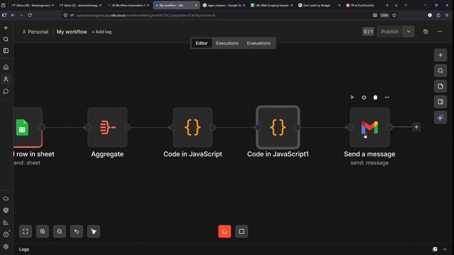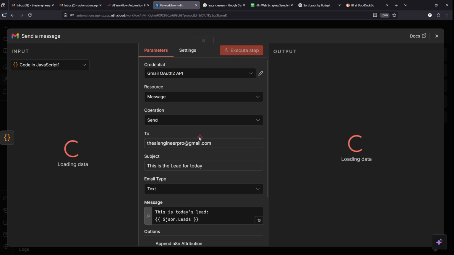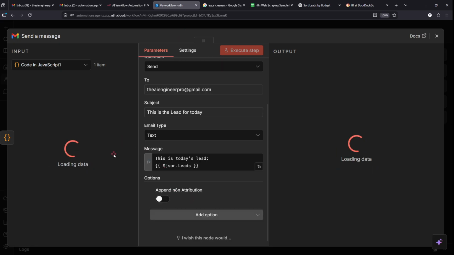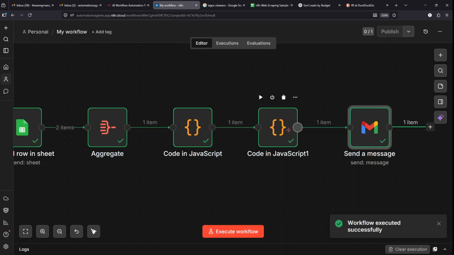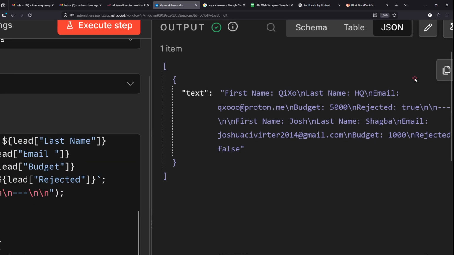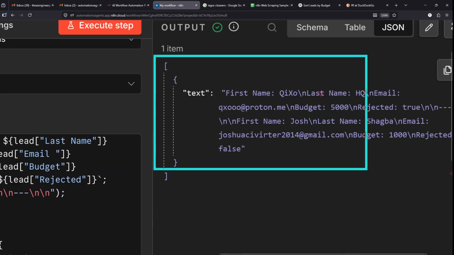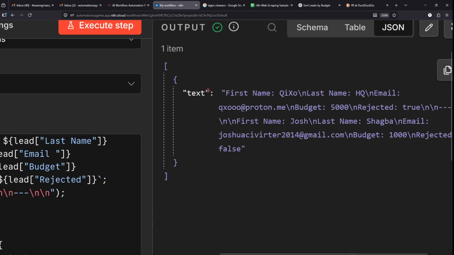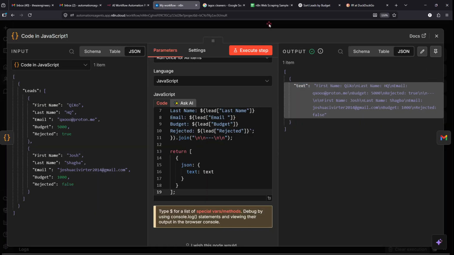But this send a message, let's double click on it. Looks like I haven't finished it. When you paste that code, we need to change some things here. Just remember the code is executed already. If I come back to Code in JavaScript 1, this code executed successfully, and you can see we have one text now. Initially the code I pasted had two separate text fields, but now it's just one.